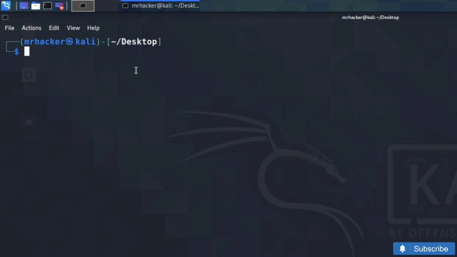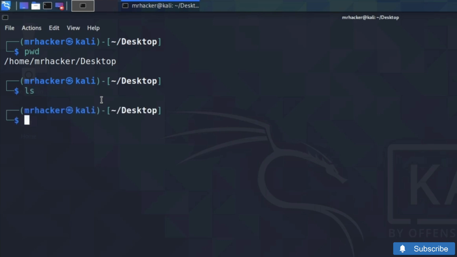Okay, another way that you can check the full path to the directory that the terminal is opened in is by typing the command pwd. If I press enter, it will give me the full path to the desktop directory, which is /home/Mr.Hacker/desktop. Now, to see the contents of the directory that you're inside, you can type the command ls. And you will notice once I type this command, it will be an empty list, since there are no files or folders in the desktop directory.